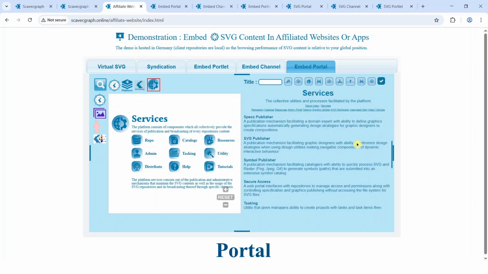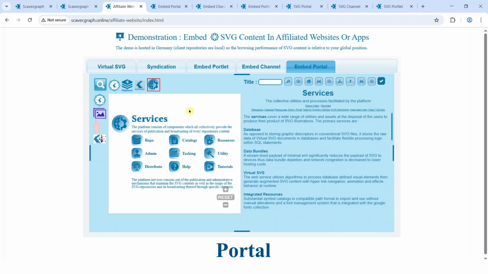websites, each website must be registered with the repository or else it is automatically blocked and redirected.